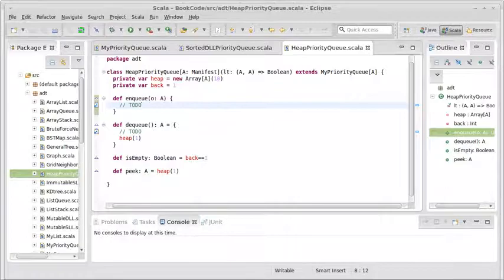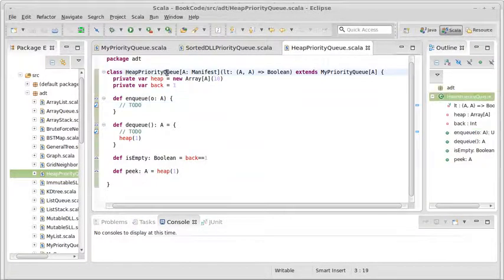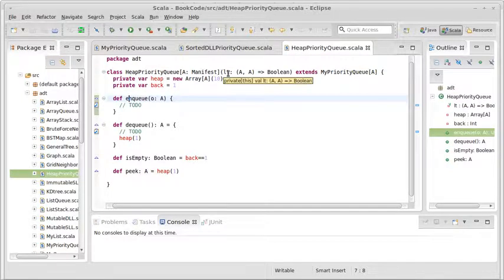So in the last video, we started working on our heap-based priority queue. We made it so it extends my priority queue. We pass in a less than function so that we can use it for comparisons. I'm actually tempted to make this not a less than, maybe make it a full comparator. We'll think about that as we go. And we have our isEmpty and our peek, which are easy to write, but we need to write an Enqueue and a dequeue.